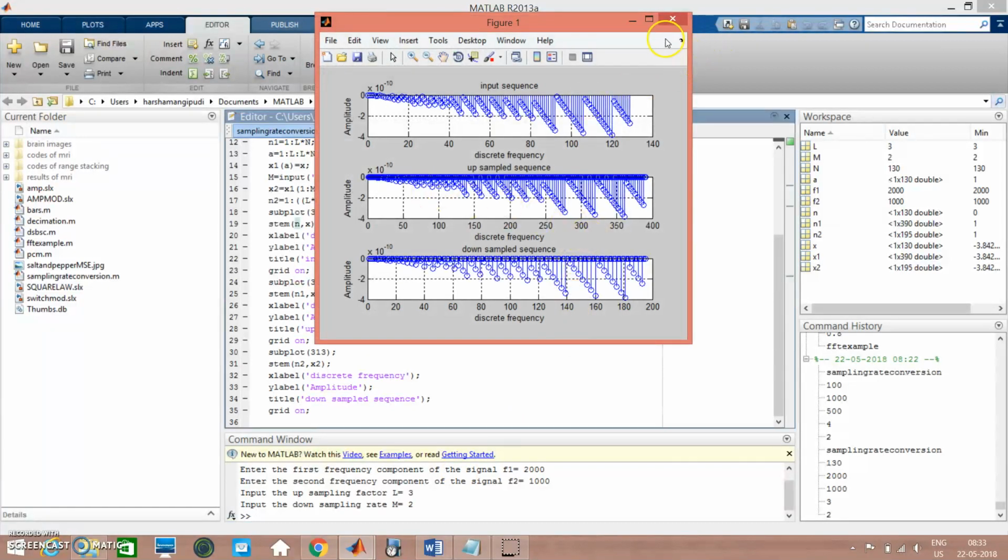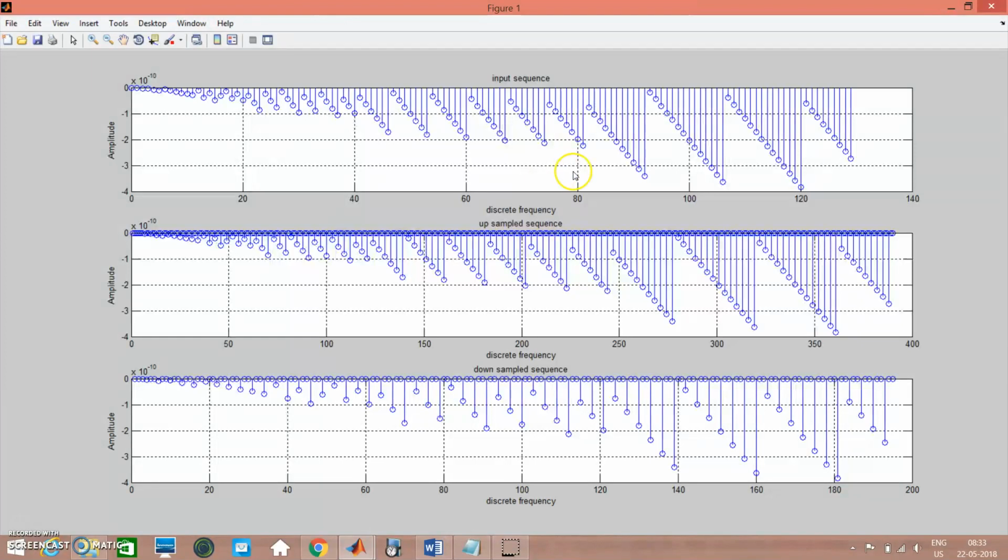See, here is the thing. This is the input sequence. Two sinusoidal signals we added, with discrete frequency and amplitude. Now it is upsampled. You see there are so many samples from here to here. I told you upsampling is padding with a number of zeros. This is the zero amplitude, where we added so many zeros. If you see, they overlap with each other. But in downsampling, we have removed so many samples here. We preserved the most effective samples, but removed the other, unwanted samples.